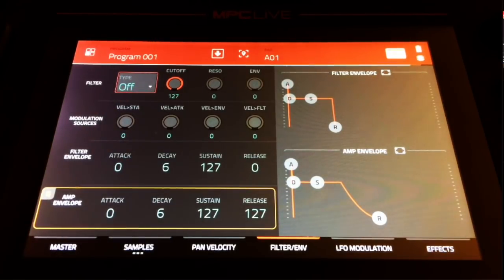Anyway, so you've got loads of different filter types, and they are obviously going to be best used on different samples. I'm not going to go into those. It's kind of basic stuff, filters, but how you use them is down to you.